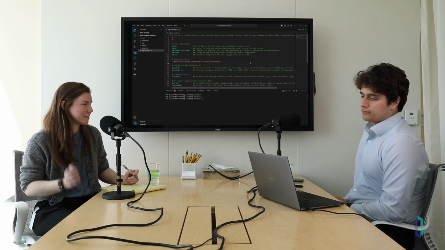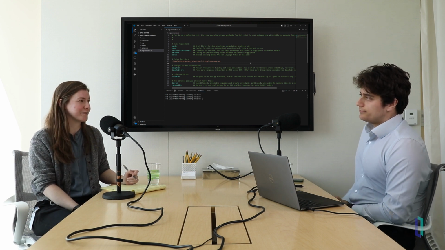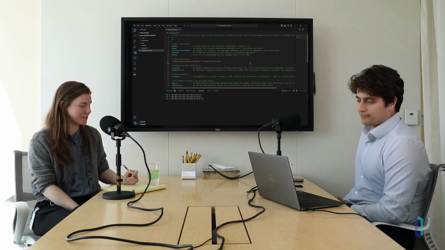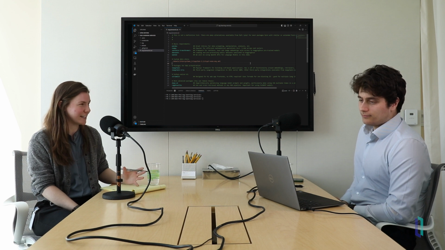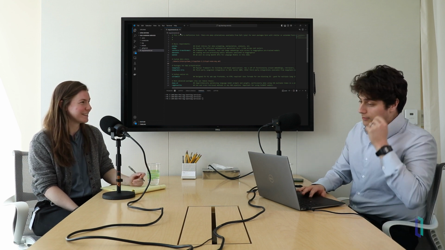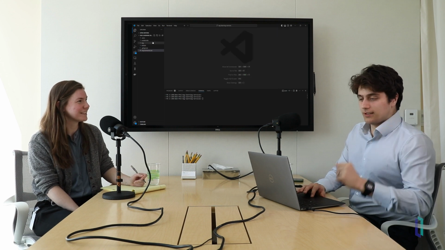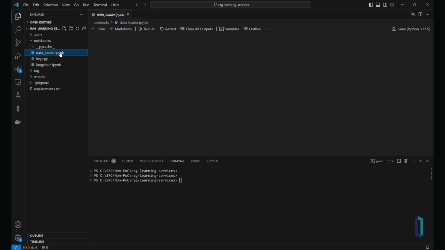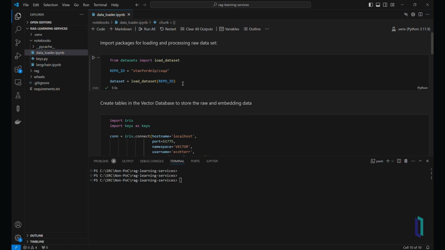So you mentioned that vectors are useful for doing searches, finding similar pieces of data. How does your data actually become a vector? What's that process? That's a great question. So I've got an example here, which I've called data loader.